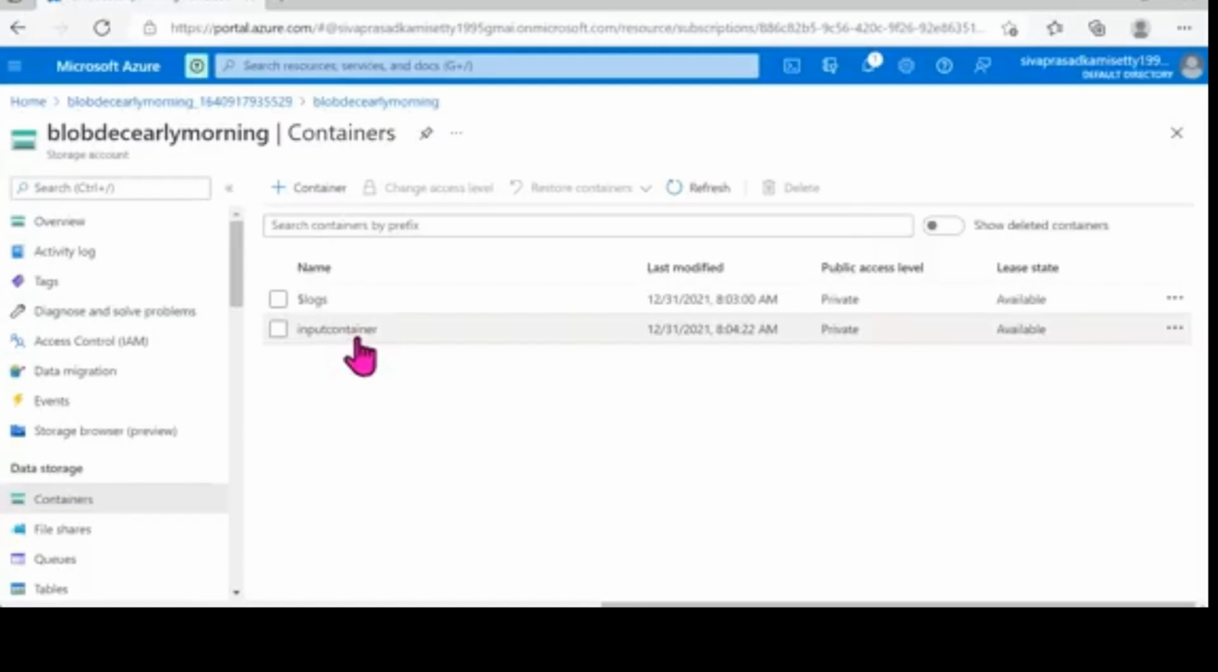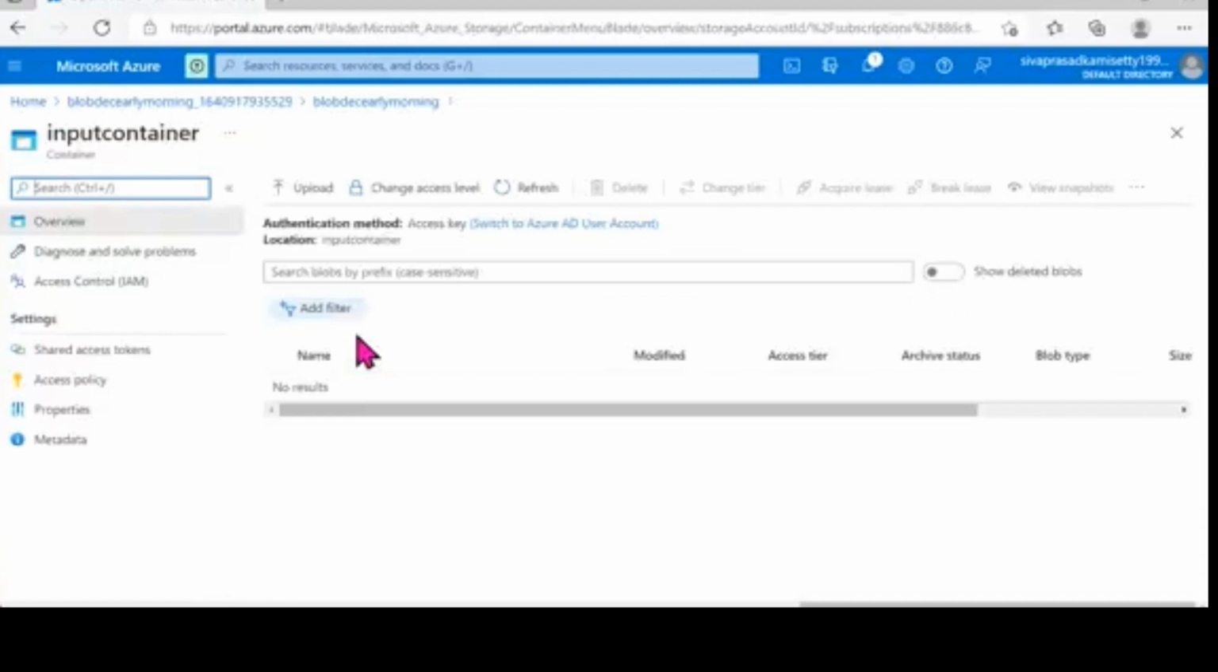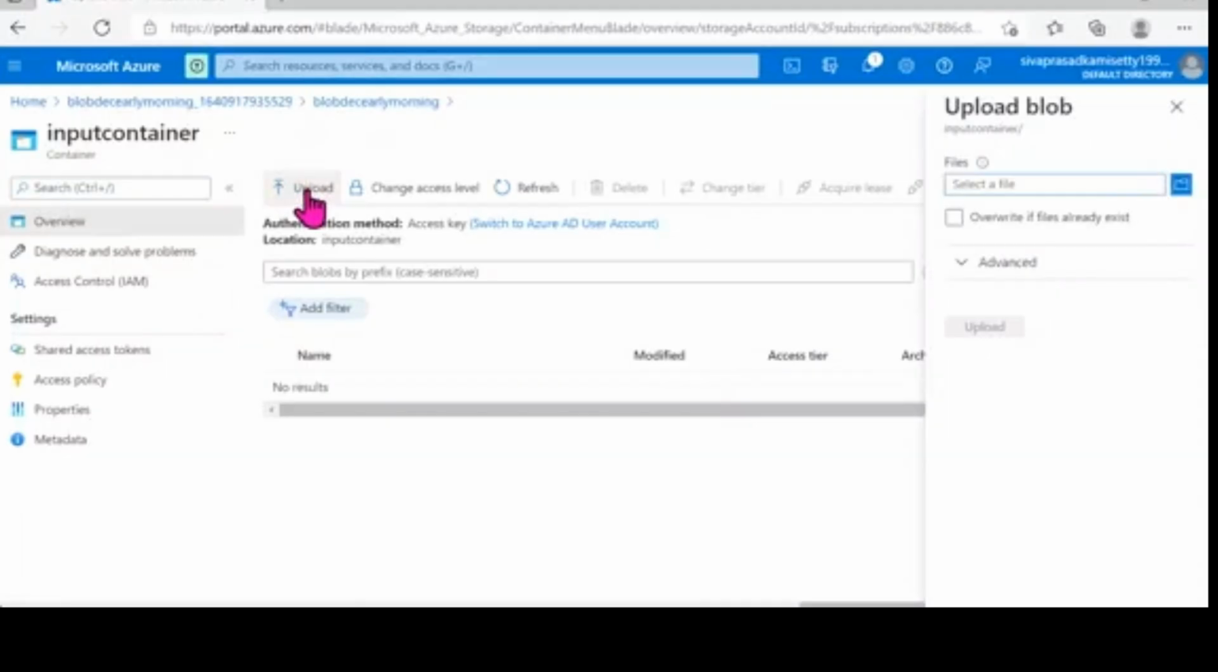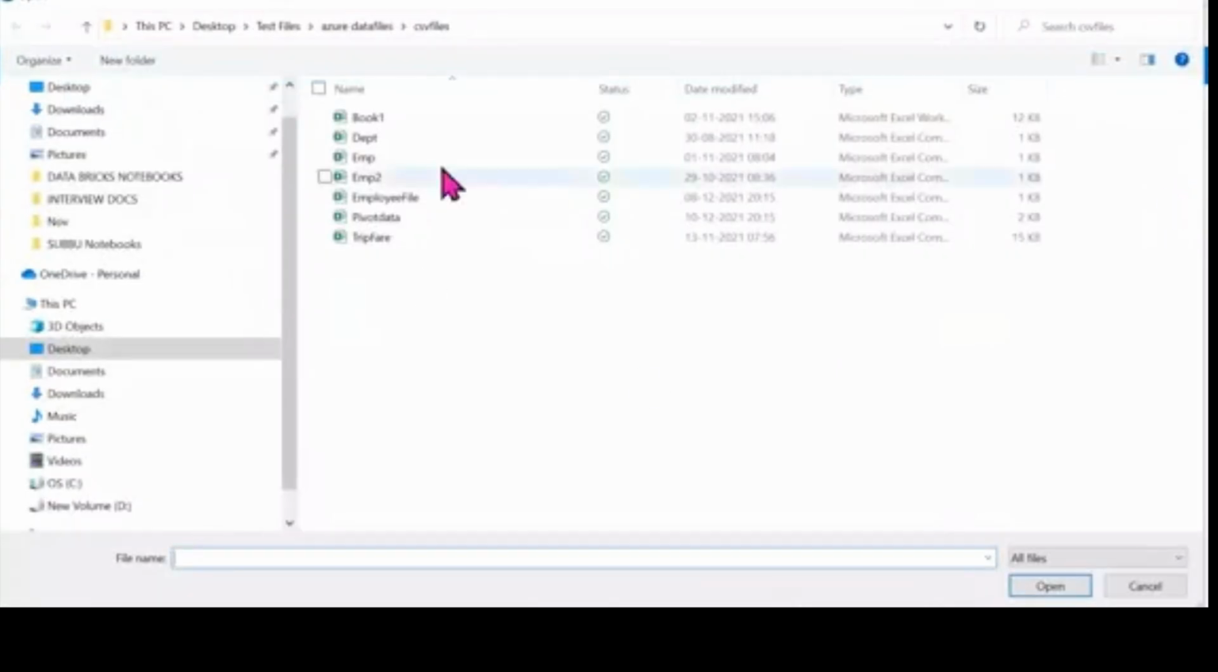Let me click on this container, and here we can upload files. Let me show you how to upload files. Click on the upload button, click on files, select. Here you have different kinds of files, so you can choose any particular file. If you want to choose one file, you can choose that, or if you want to choose multiple files, you can choose that also.